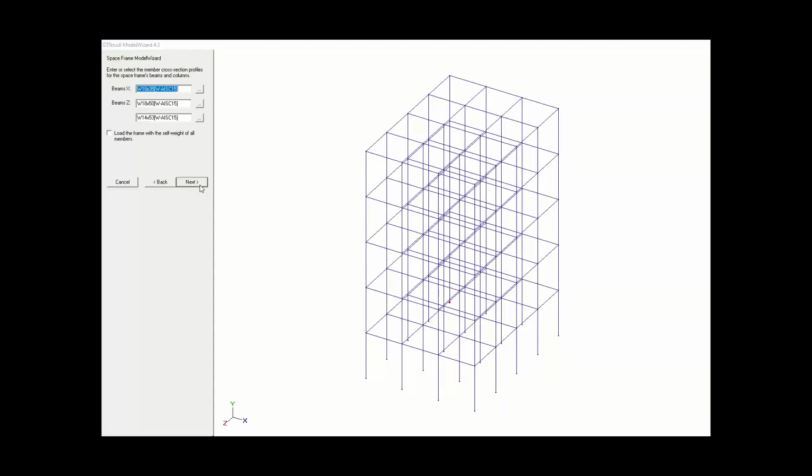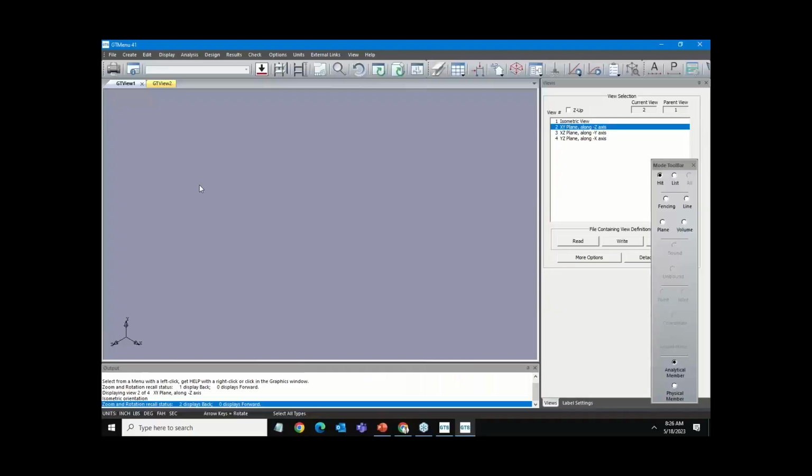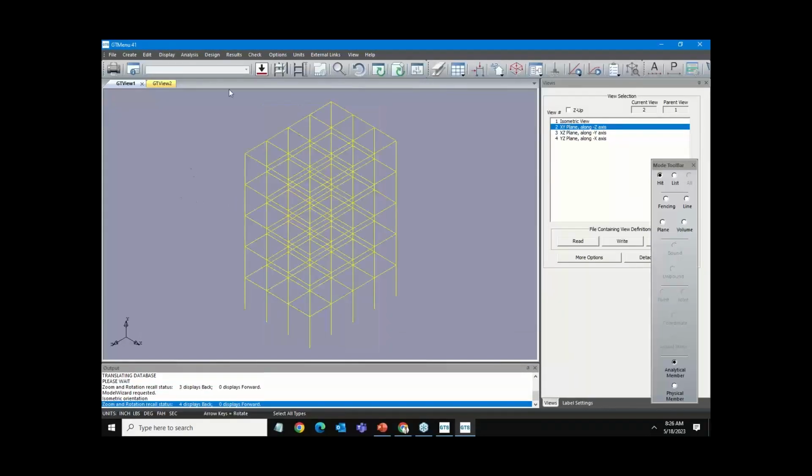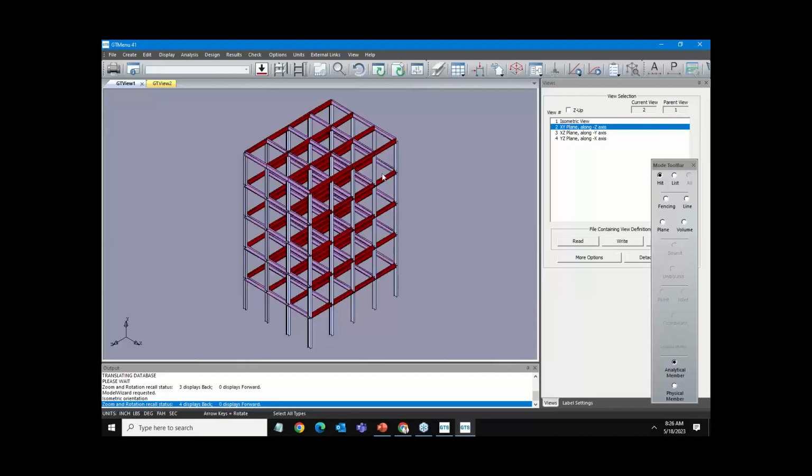And once we've given all these inputs, I'm not going to define any loads for now. I just wanted it to create the geometry for us. We can also run the analysis from here and create physical members. That's a new feature. I'm just going to click on finish, and it creates this nice, simple frame structure for us. Okay.